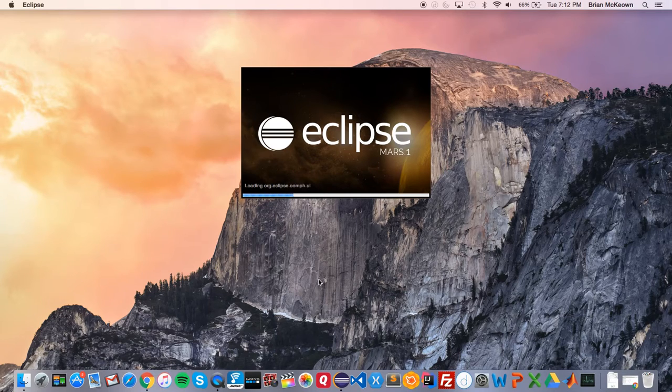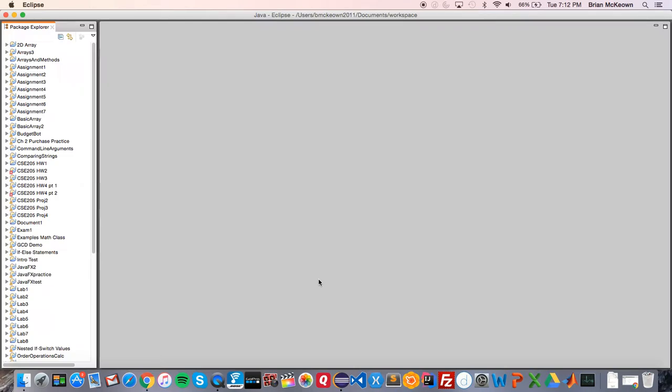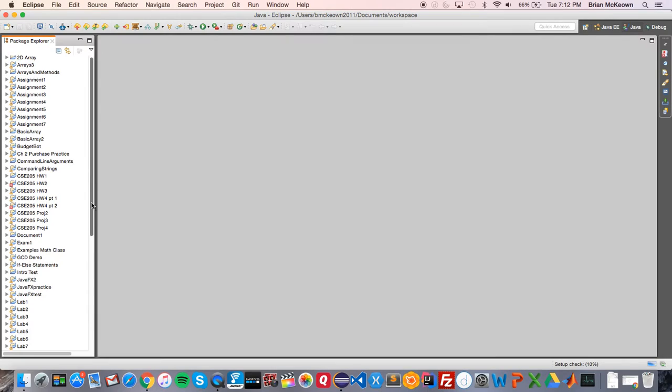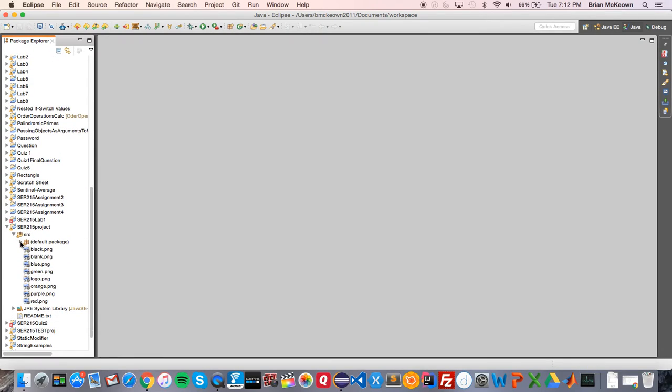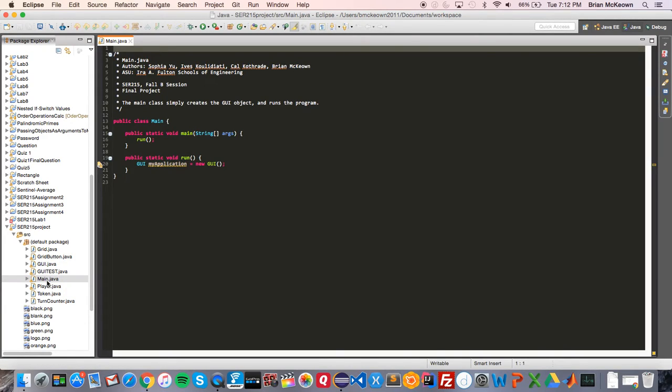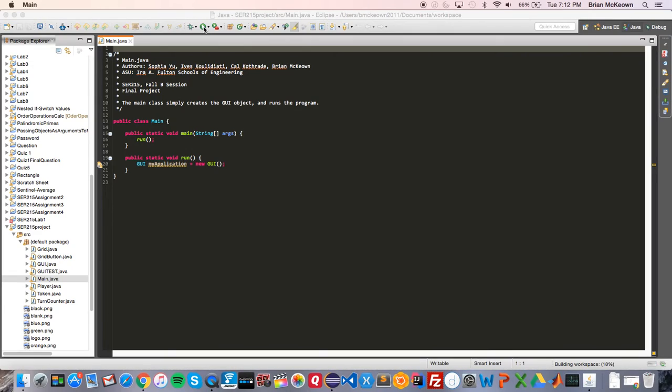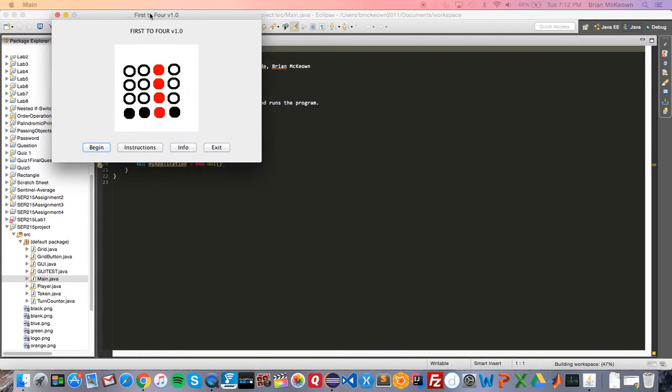So just opening up Eclipse here really quick just to launch the program. Alright, and we'll just open up the main class here just to run the program and show you what we have. Okay, so first I'll give you a quick demonstration of the game here. We'll just run this. Let's drag this over here.